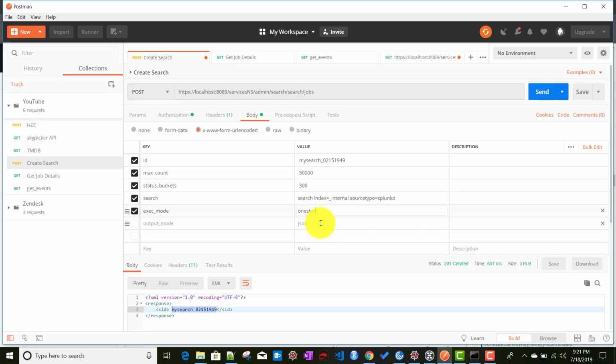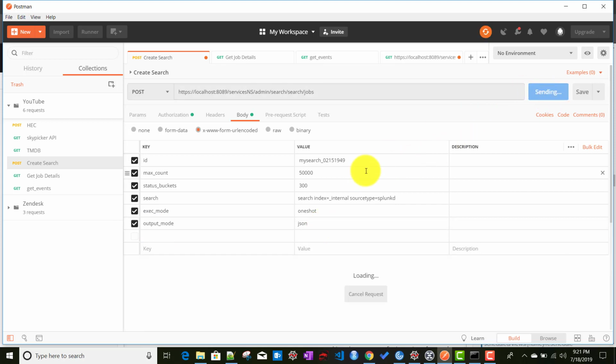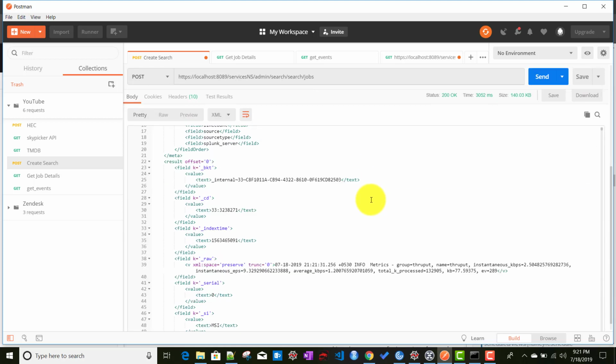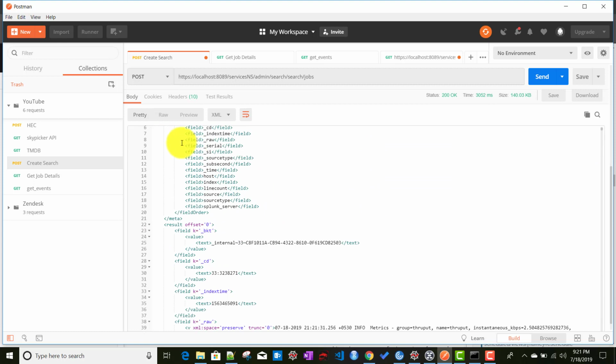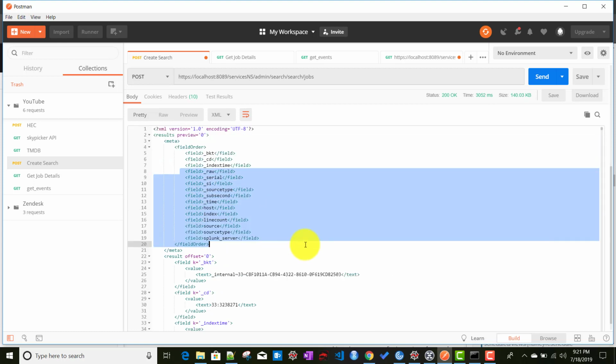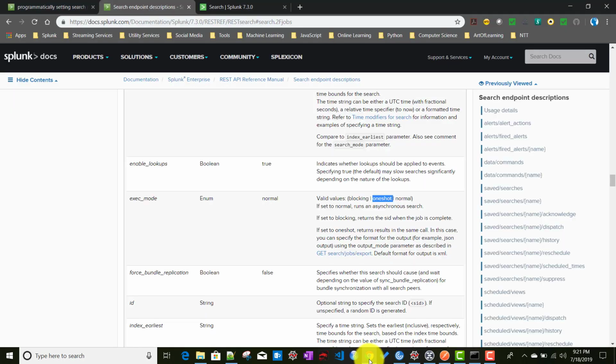So in one shot mode, you can also mention the output mode as JSON, or whichever format you want, and the result will be returned in that format. Now if you see, in one shot mode it is giving you all the details, all these different fields, because I am running a search called index.